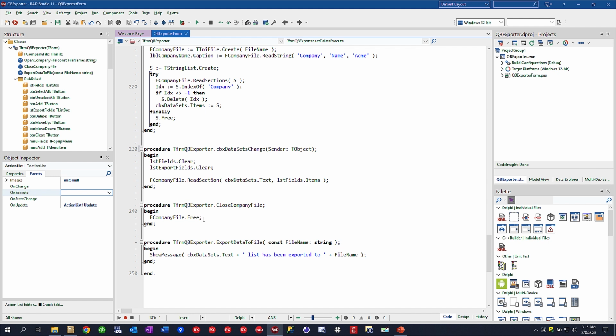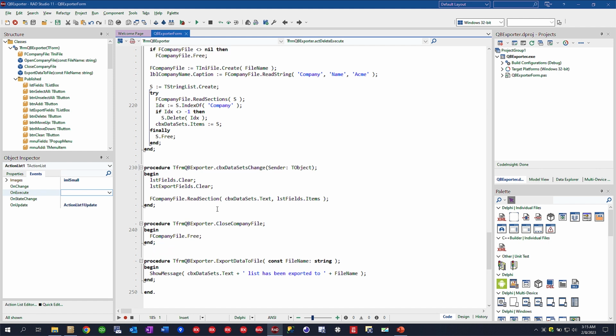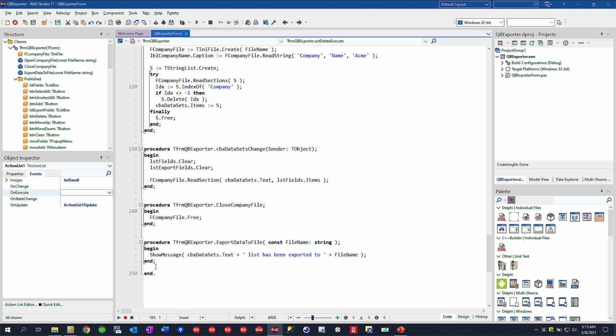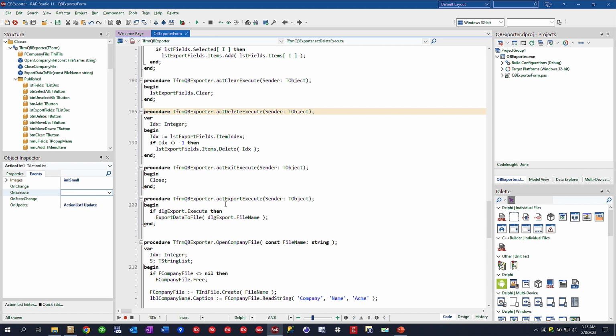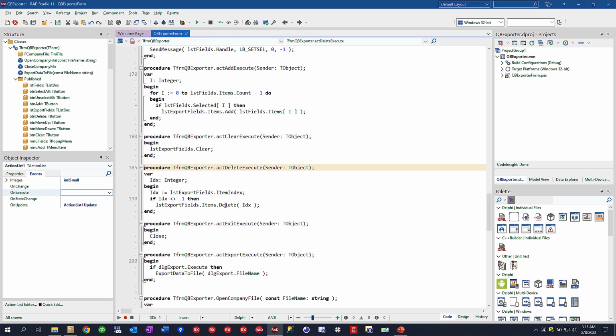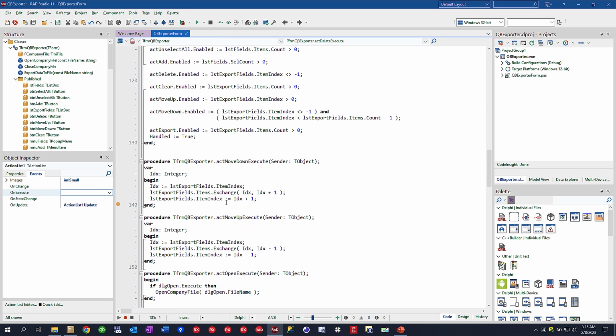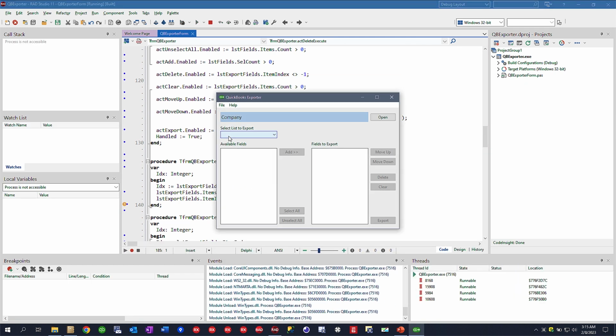The closing of the company file was just closing the corresponding ini file. So we've moved everything off, and we are a lot less code. And remember, there's no extra update status methods anywhere in here. So now that we've made the change, let's go and try and run it. So let's go ahead and compile this, run it. Great, it's up and running.